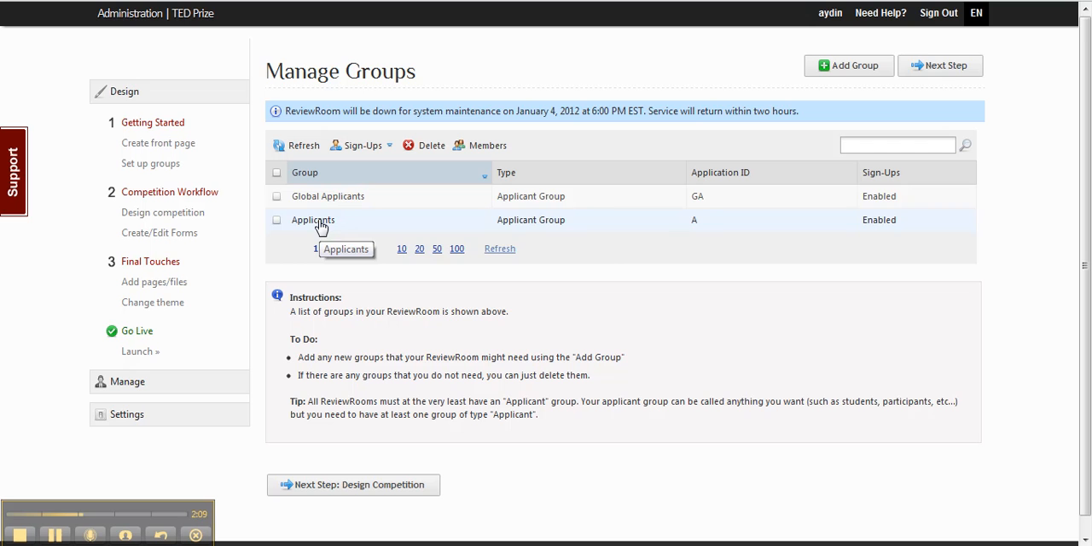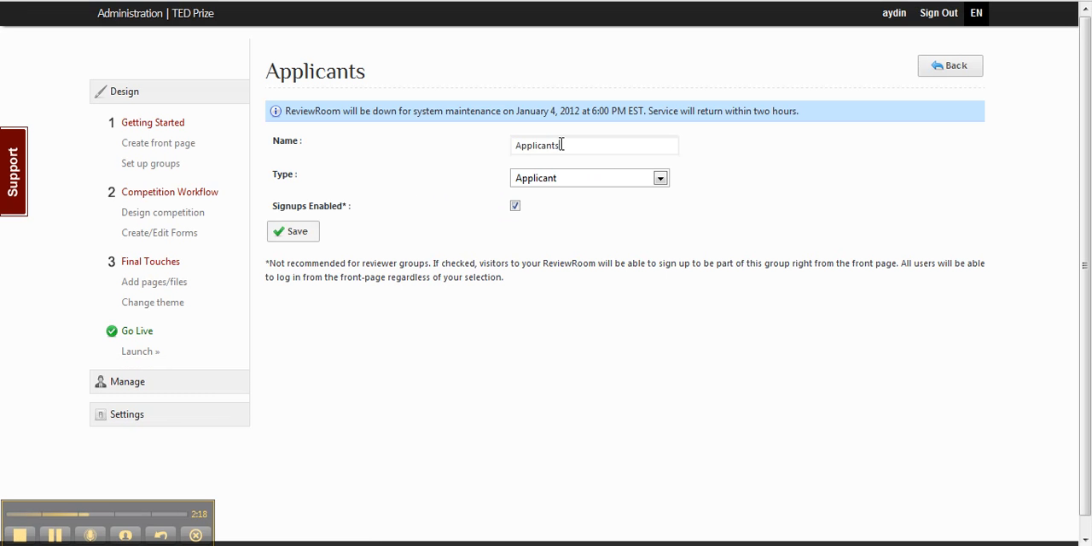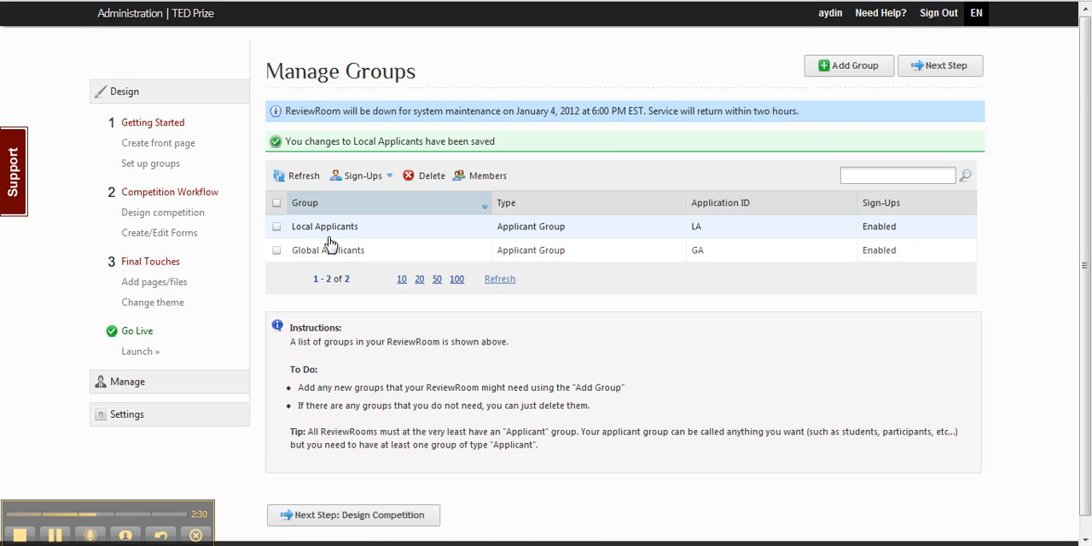So I'm going to right click on the applicants group, press edit, and once I do that, it's going to take me to the next page. On this next page, I'm going to change the name applicants to local applicants. So now we have 2 applicant groups. The nice thing about that is that each applicant group can have its own set of tasks to do once they apply to the review room. So maybe the local applicants will fill out a different form and upload a different document than the global applicants. It doesn't necessarily have to be the case, but it could be the case where each one will submit their own types of information.